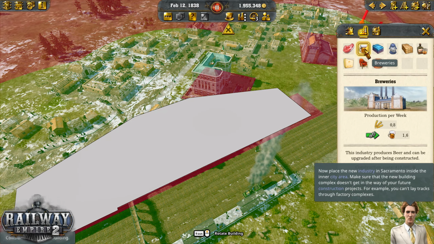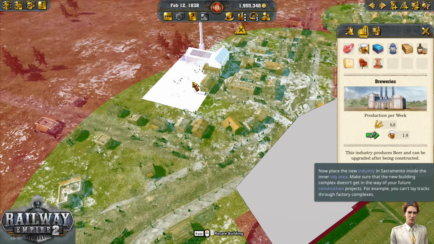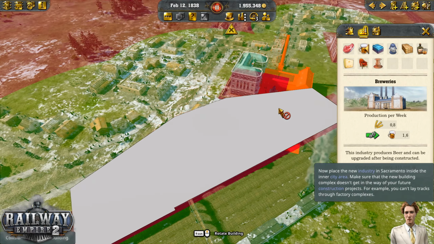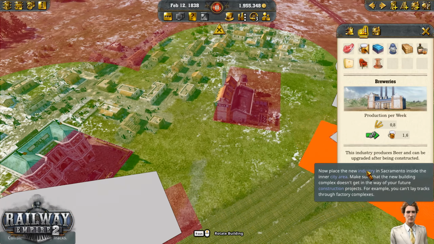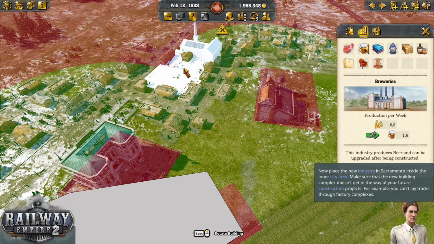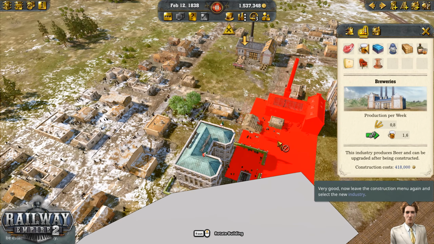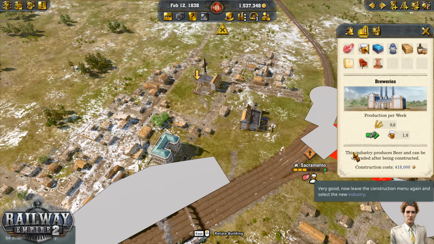Now place the new industry in Sacramento inside the inner city area. Make sure that the new building complex doesn't get in the way of your future construction projects. For example, you can't lay tracks through factory complexes. Very good! Now leave the construction menu again and select the new industry.